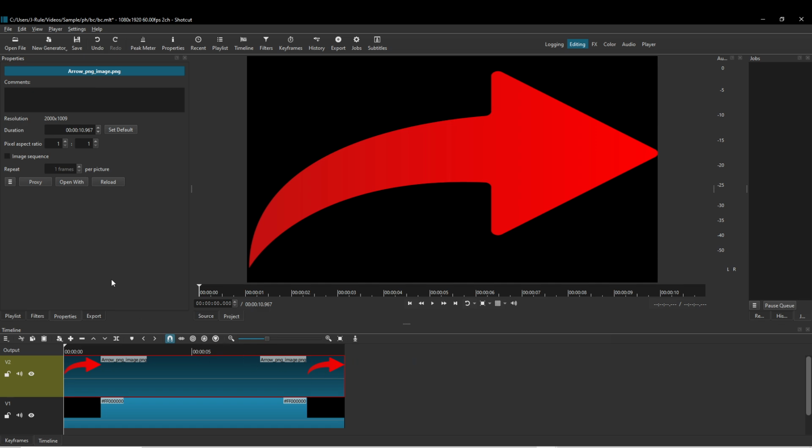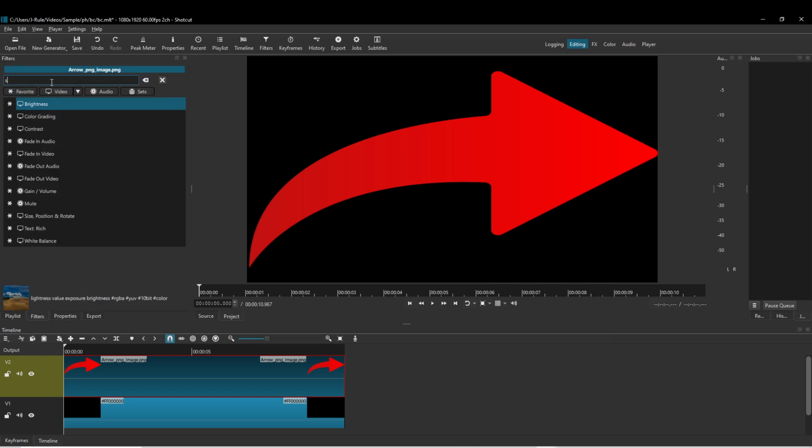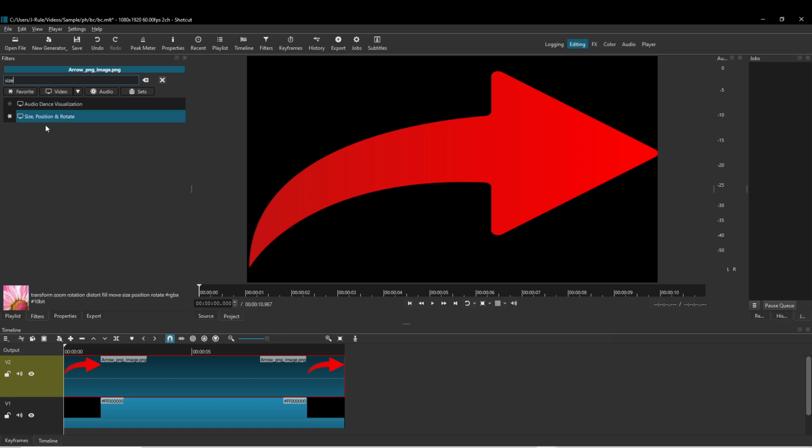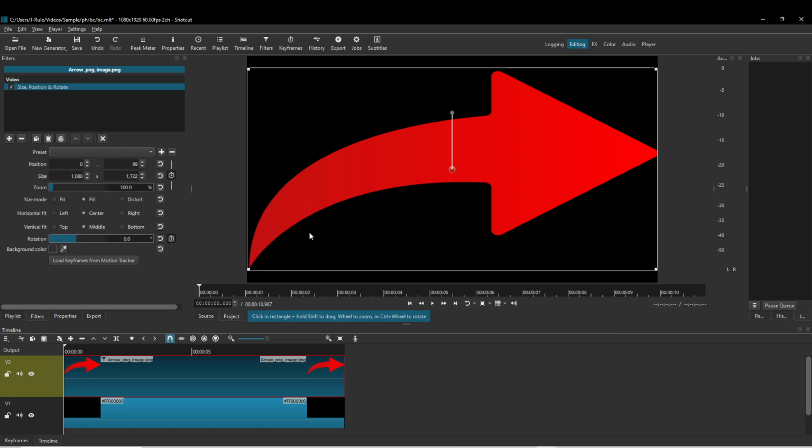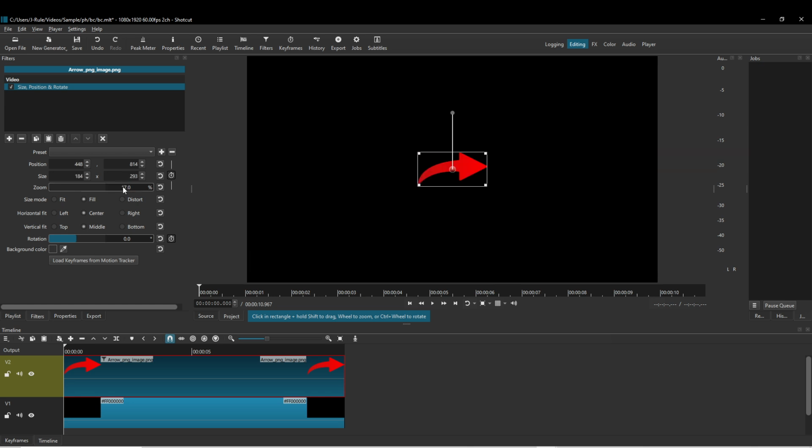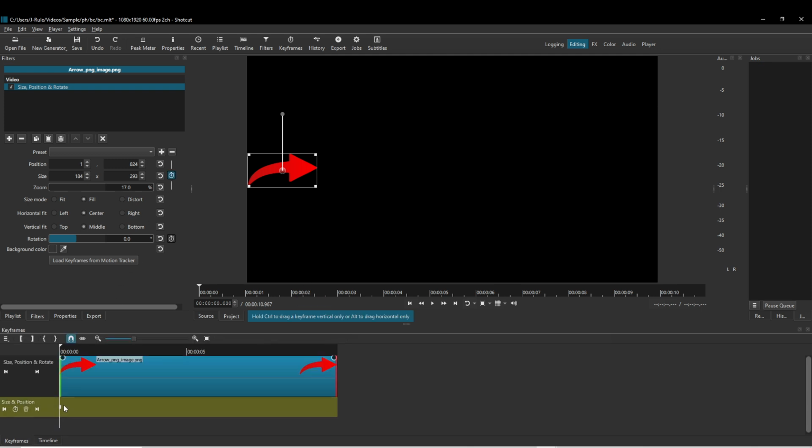With the clip selected on the timeline, open the Filters panel, click the plus button, and add Size, Position, and Rotate. This is the one we'll use for resizing, moving, and creating that pop effect. Before animating, set your starting look, resize the image, and place it exactly where you want it to begin. Now click the keyframe icon in the filter to enable animation. From here on, any change you make at a different time will create a keyframe automatically.